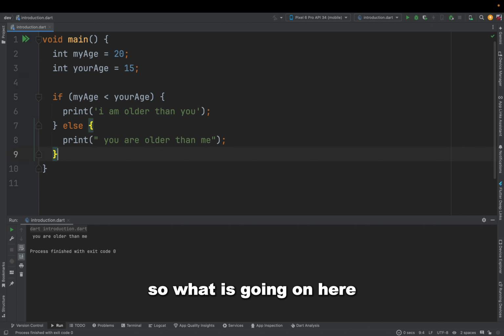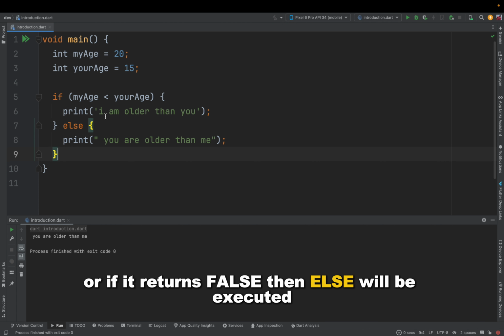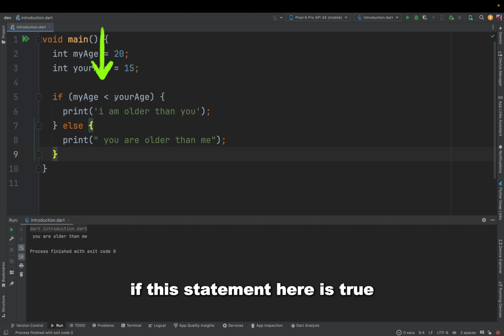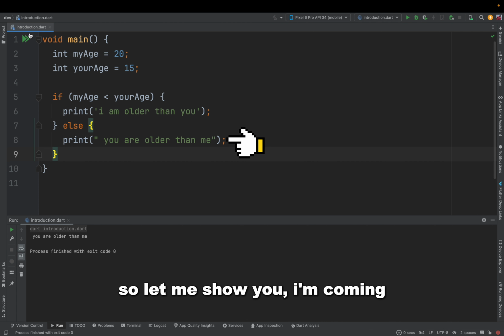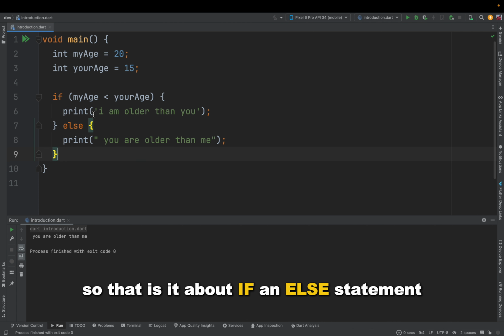So what is going on here? If this condition returns true, the statement in the if statement will be executed, or if it returns false, then the else will be executed. It's that simple. I don't know if you understand. If this statement here is true, this will be printed. If this is false, this will be printed. So let me show you. You are older than me. So that is it about the if and else statement.